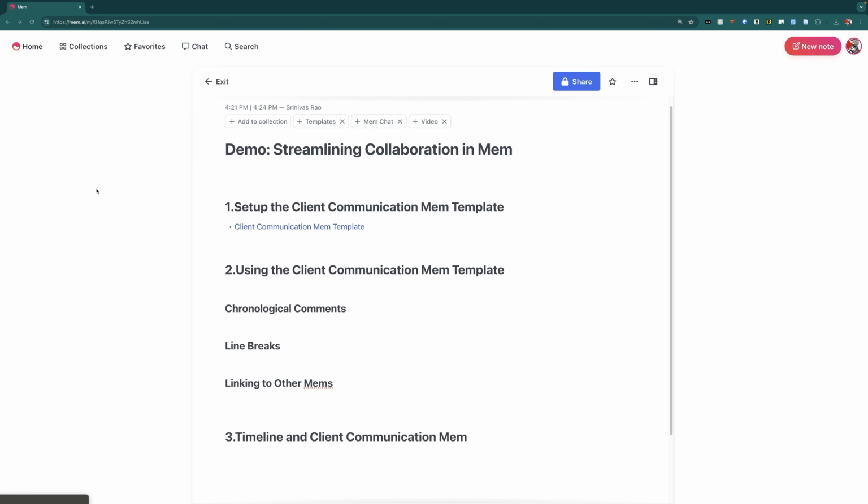Because if you've done that, you know that when you make an update to it, it can sometimes get lost in the shuffle. But this actually keeps all the communication related to a particular project or a particular partner you're collaborating with in one mem. And you can link all of the related mems. So we'll get into how to do that here.